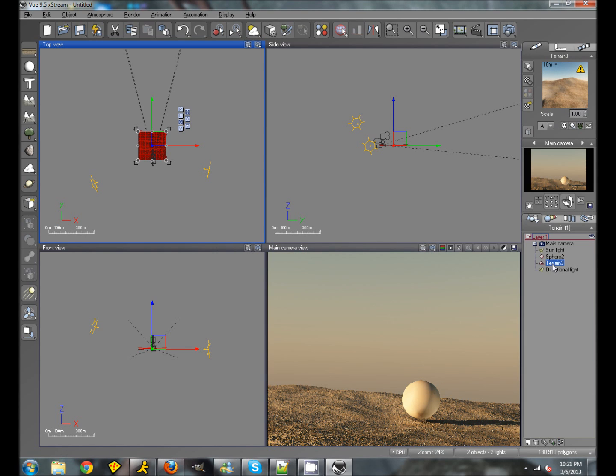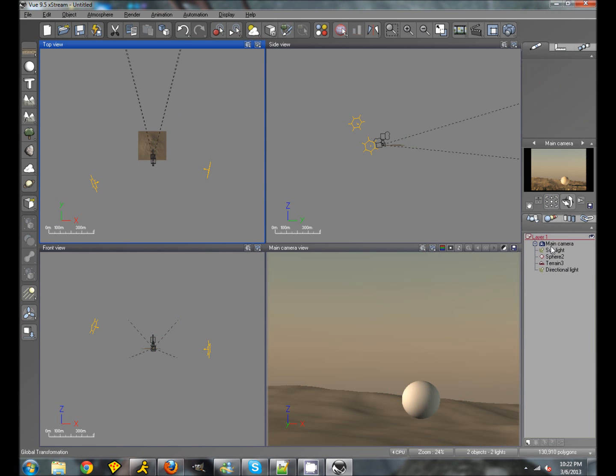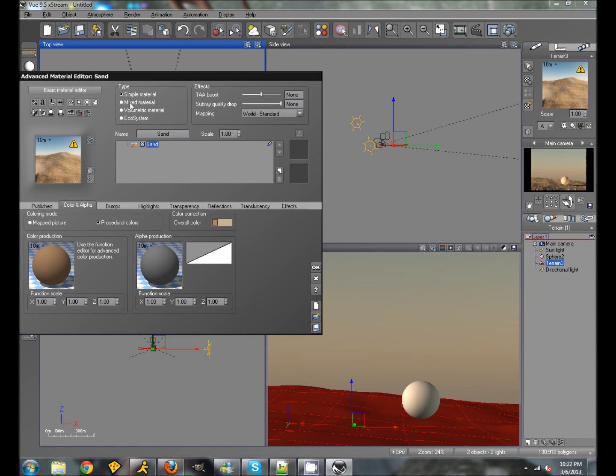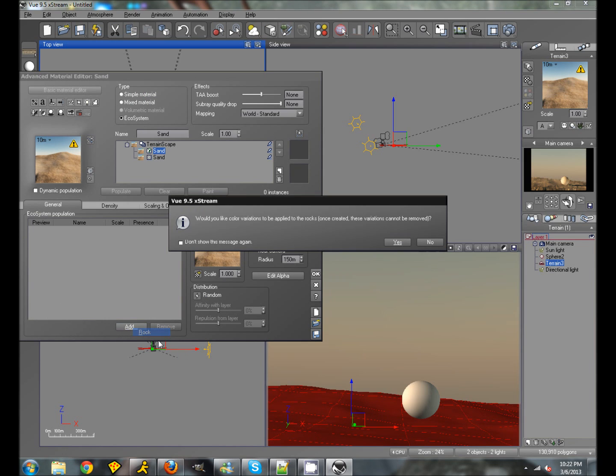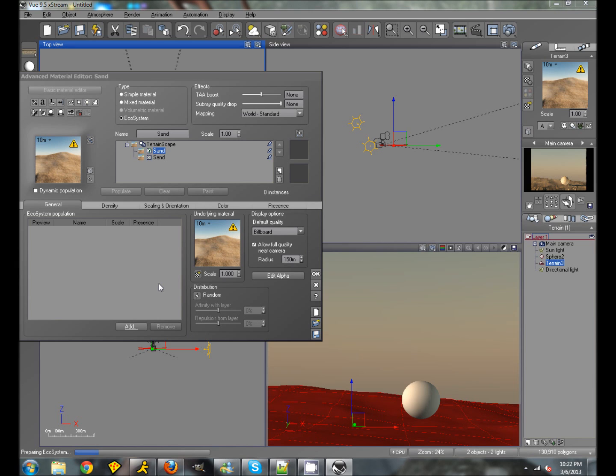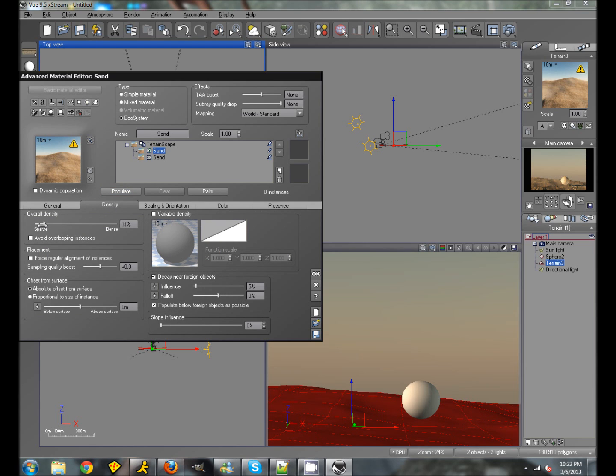I want it to be kind of a rocky soil. And for that I'm going to use an ecosystem. Add rocks. I don't want any color variation. It's going to take a few minutes to generate the rocks. Okay, there they go. These rocks are going to be pretty small. 0.025. Density is going to be very low, just 1%. And I'm going to put them about 10 centimeters below the surface. This will make the rocks look like they're kind of in the ground rather than sitting on top of it.